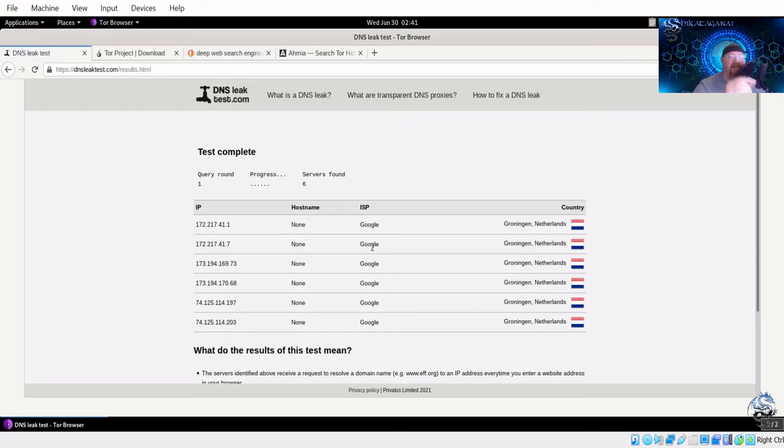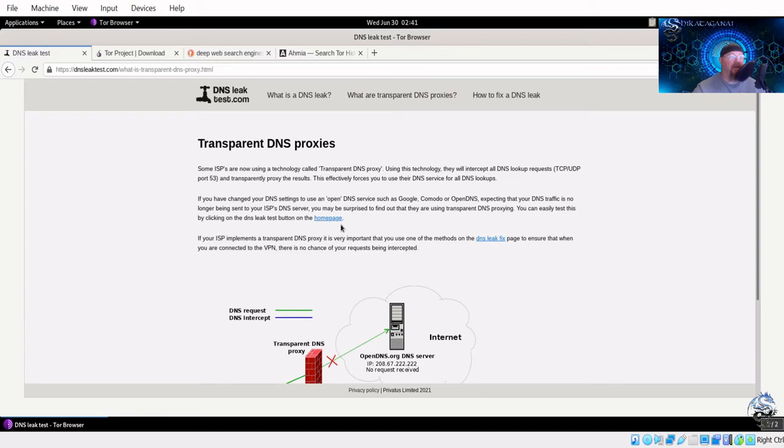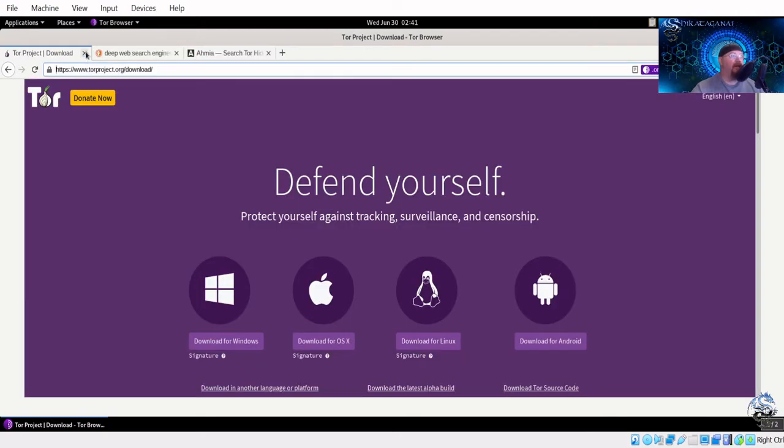Now, if this were to show your ISPs listed here, then you would be assured that your DNS is leaking, and they're probably using transparent proxies. You can also get information about it by clicking on this right here, where it says you may be surprised to find out that they're using transparent DNS proxying, and that's the ISP's DNS server where they're forcing you to it. So ridiculous. Hate it. So in that case, always do a DNS leak test just to verify, okay? All right, so now we get that out of the way.